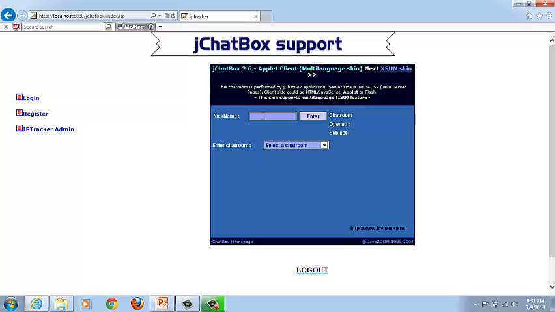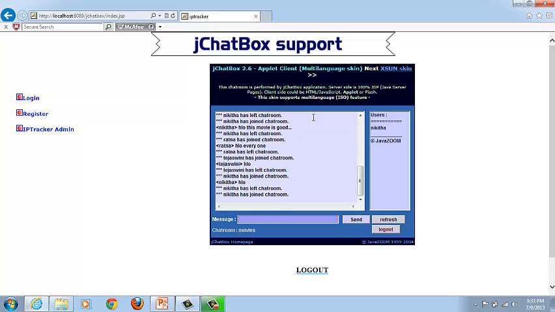In the JChatbox client application, we have name and chat room fields. In the name field, he has to enter the name with which he is logged in. And in the chat room field, he has to select the chat room in which he would like to communicate with his friends. So let me select movies and then press enter. A message is seen immediately when he enters the chat room: Nikita has joined the chat room.